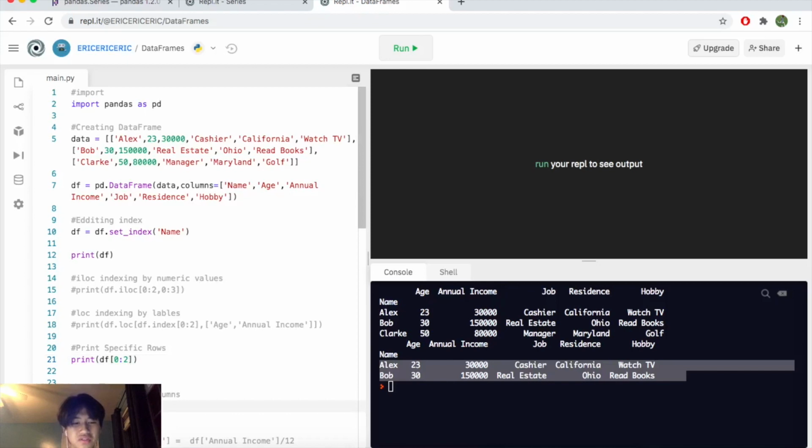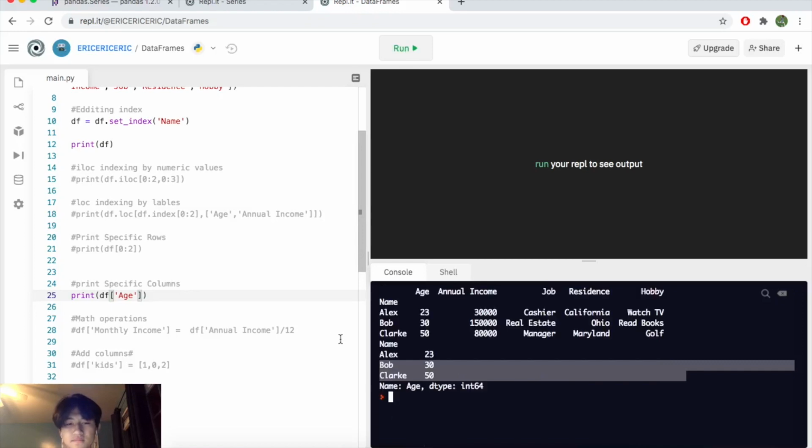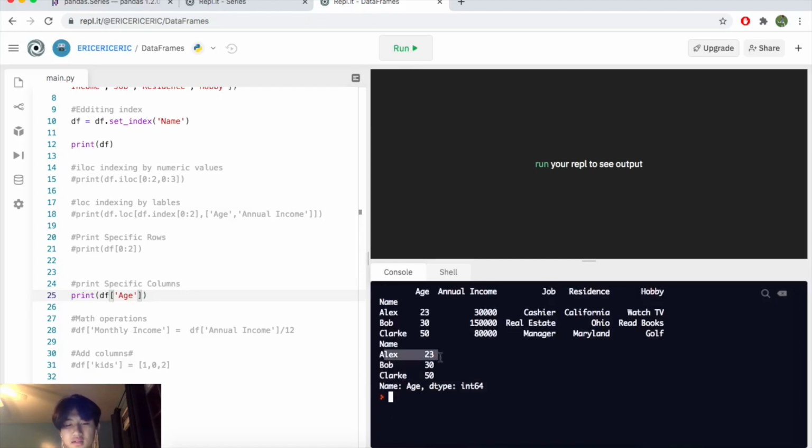And then you can also choose to print out specific columns by putting the name of the column inside the square brackets instead of numbers. So if I wanted to print out the column age, I just do this. It should print out the column age. Yeah, it does exactly that. So Alex is 23, Bob is 30, Clark is 50.